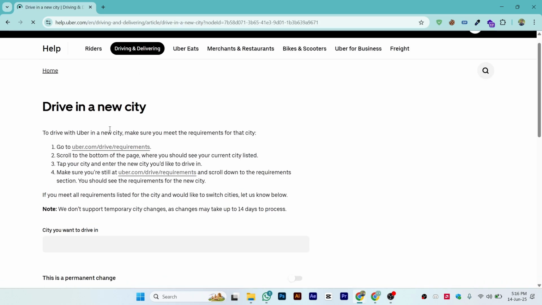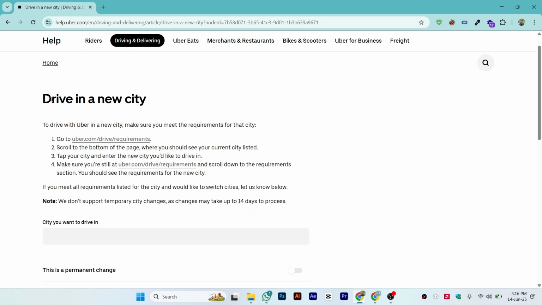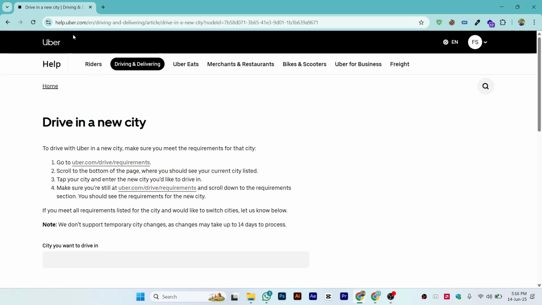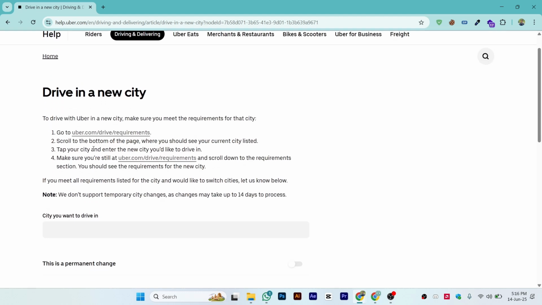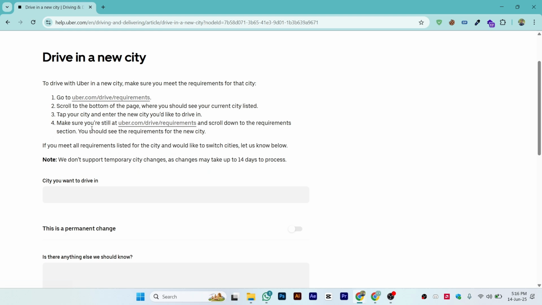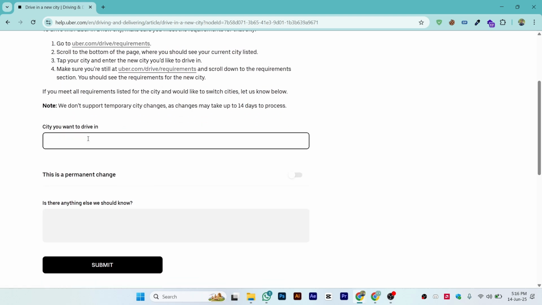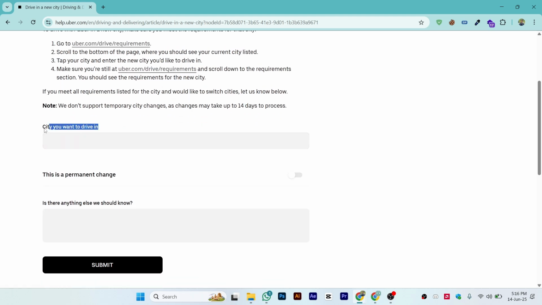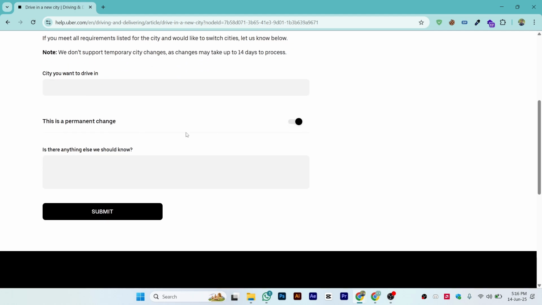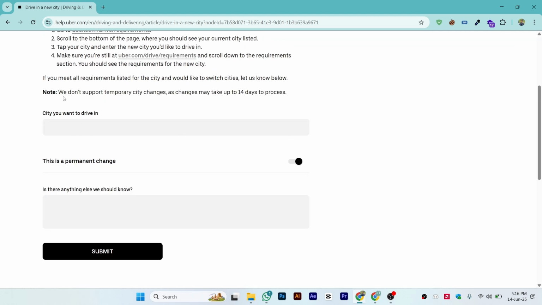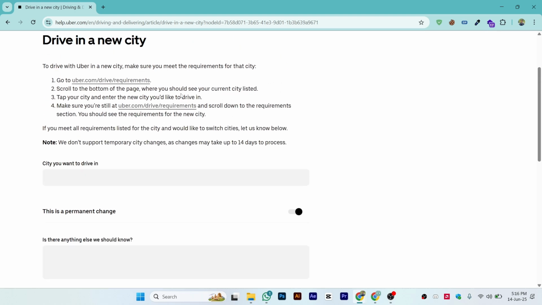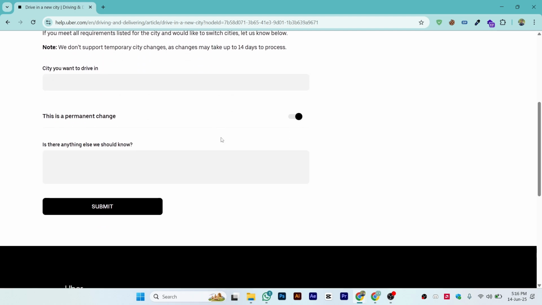And once you're on this section, Drive in a new city, this is basically the official help section of Uber.com, and you can read down all the information that they have given. The four points and the city you want to drive in. Make sure to write down the name of the city that you want to drive in. This is a permanent change, and you can read that we don't support temporary city changes, as changes may take up to 14 days to process. Make sure to read down all the information, go to the links and follow all the steps.